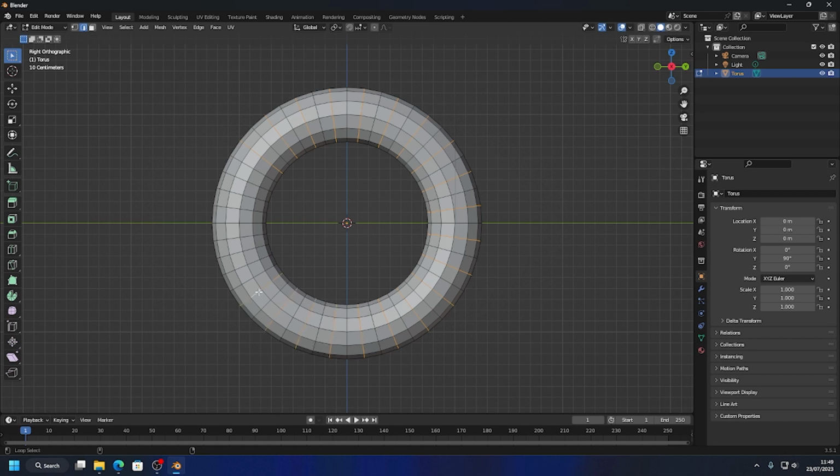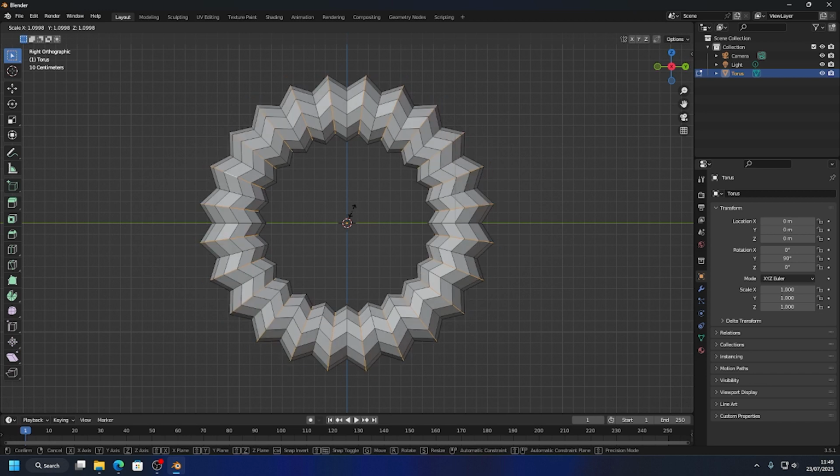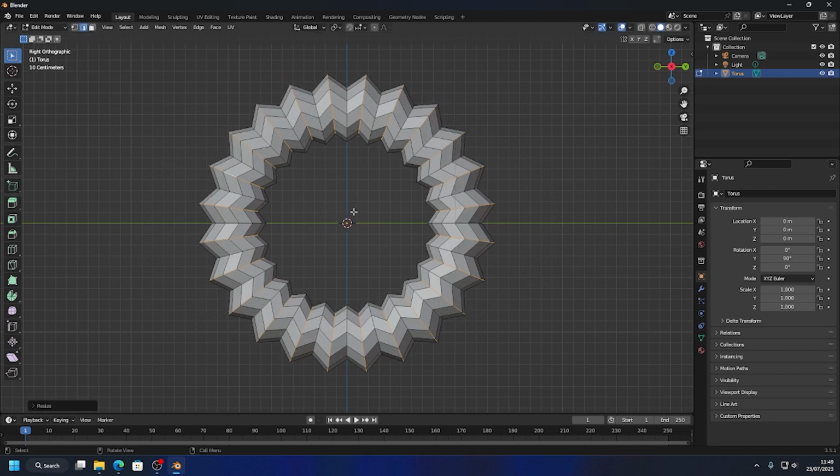Our techniques evolve every day as we learn. Sometimes we have to do laborious stuff. Anyway, hit S to scale out. Boom, and we've got these nice ridges. If you did want more ridges, more of these bumps, then you'd have to add more topology in there, but this will do. This will do nicely. Okay.